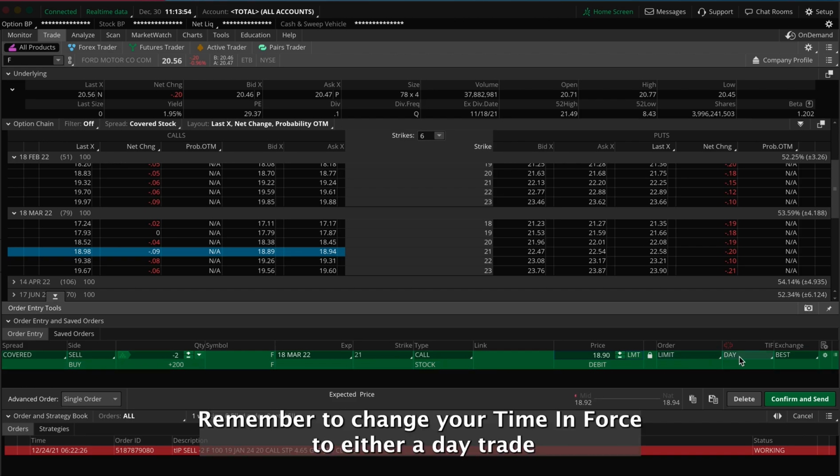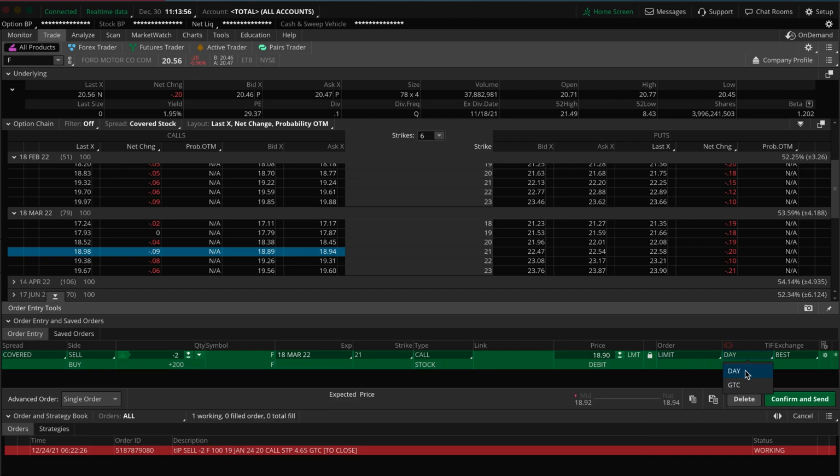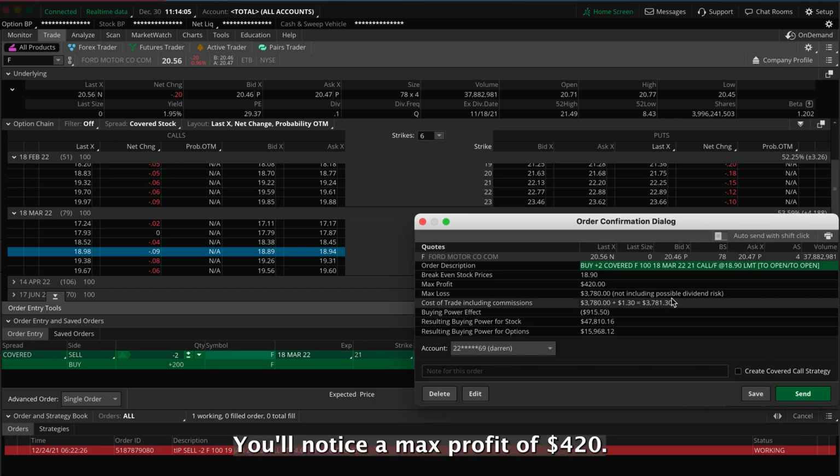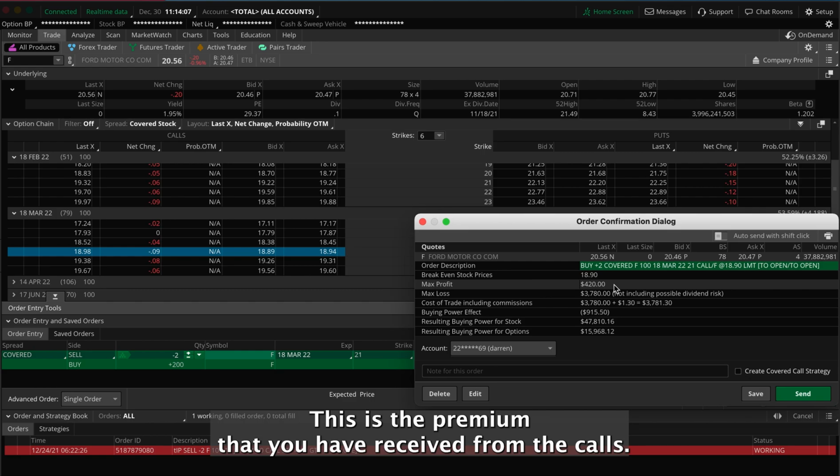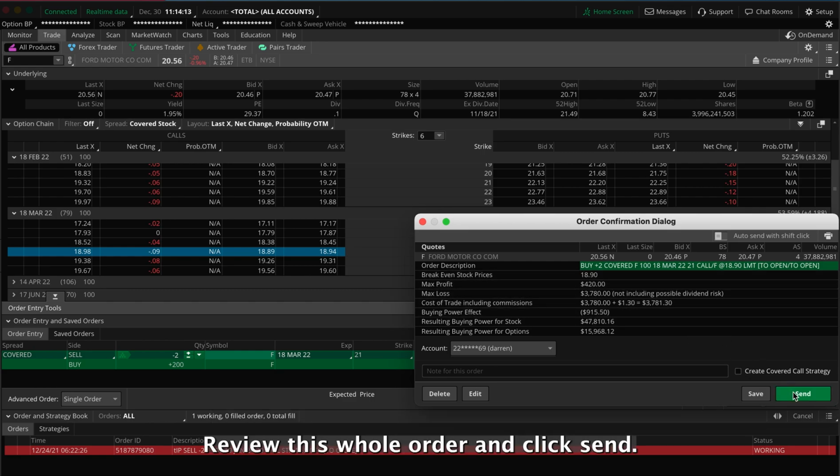Remember to change your time in force to either a day trade or good to cancel trade. After that, click confirm and send. You'll notice a max profit of $420. This is the premium that you have received from the calls. Review this whole order and click send.